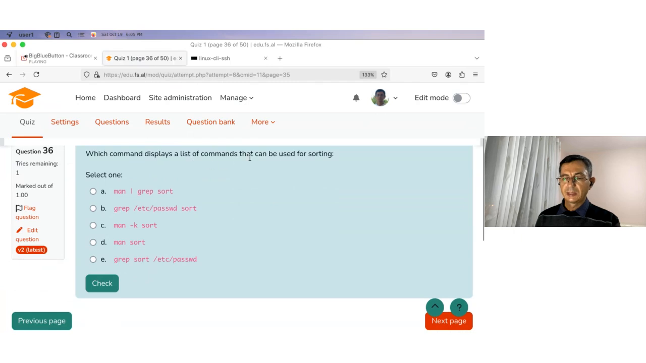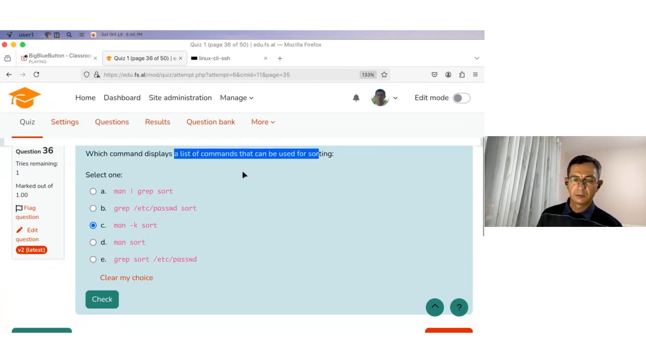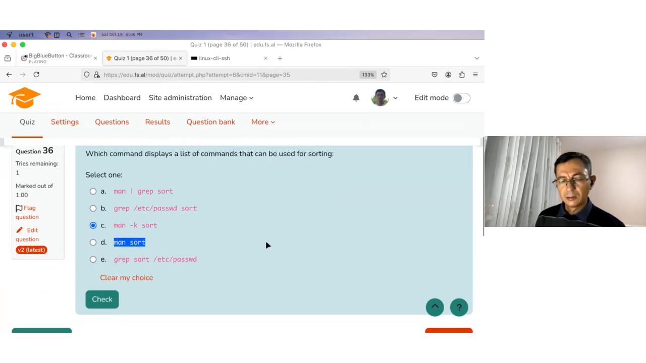Which command displays a list of commands that can be used for sorting? Man and then pipe grep sort, grep etc password sort, man k sort, man sort, grep sort etc password. Which is the correct answer? It's D, man sort, because this command opens the manual page for sort commands. You are right. It opens the manual page for the sort command.